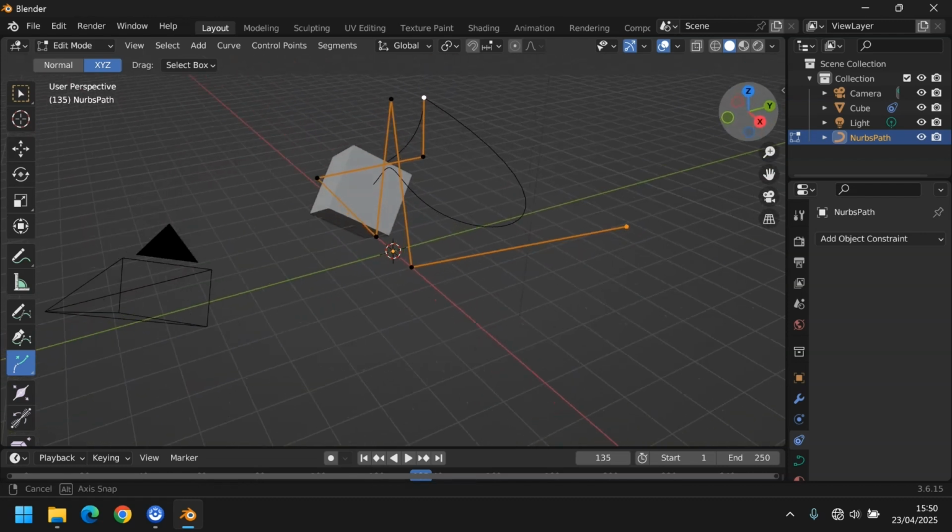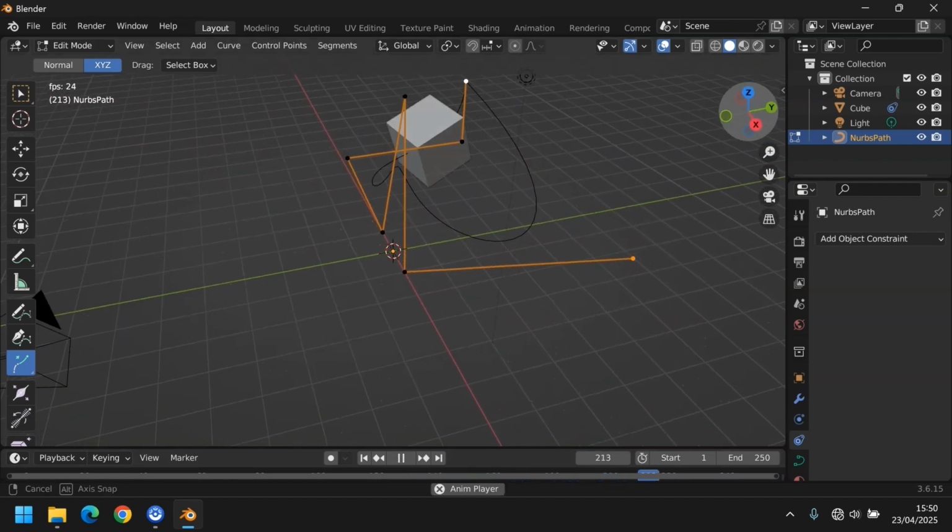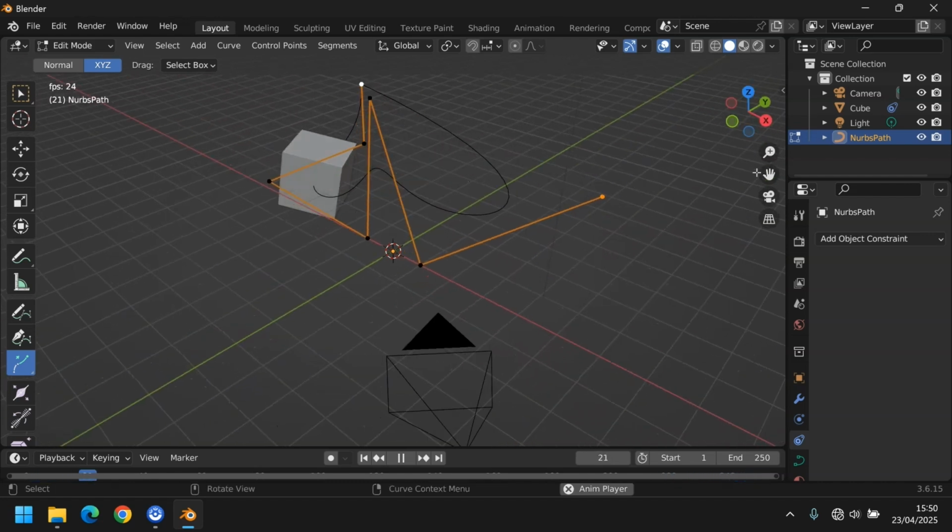Well, let's press play and see what happens. Basically, we'll just keep going around like a roller coaster then, like that. So it's up to you basically how you want to do it.